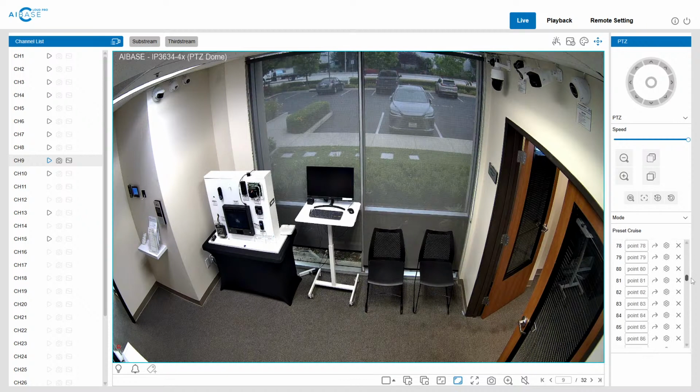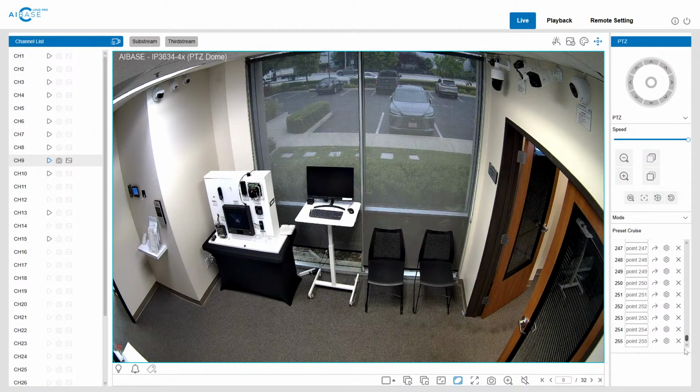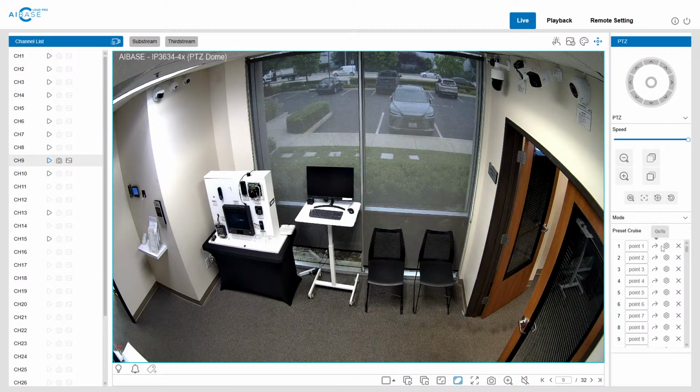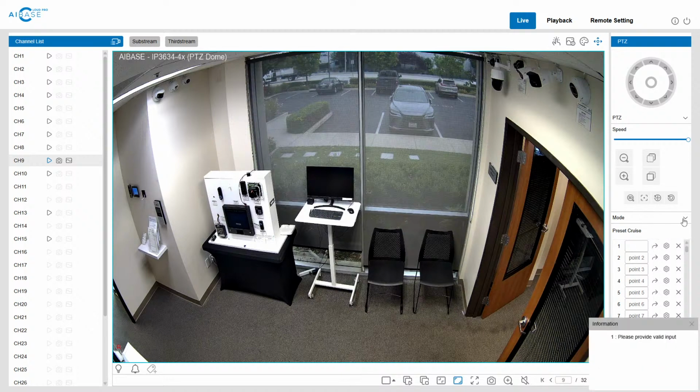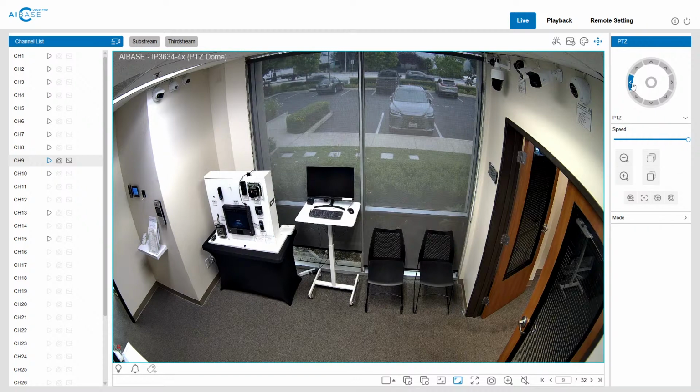So just like Umar mentioned previously, this does support up to 255 custom preset points, and it's very easy to set up a preset. All you need to do is find your fixed position, then go ahead and click on add preset, and then for your point, you can just delete that and put in a custom name depending on where you want it to look. So that is very easy to do. And then we'll go ahead and demonstrate the actual PTZ here.